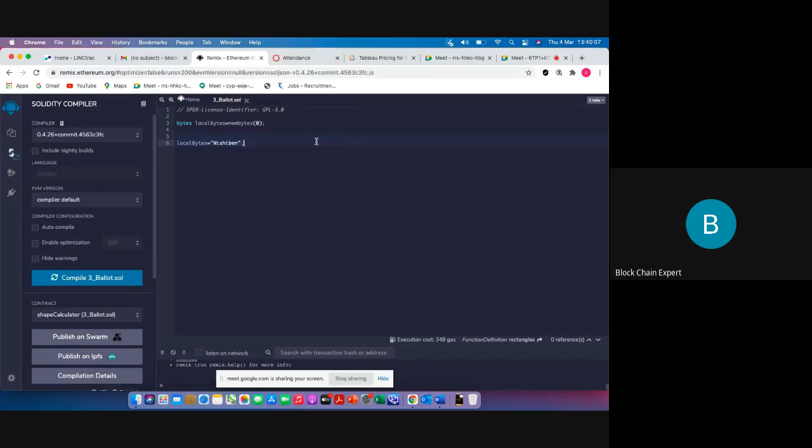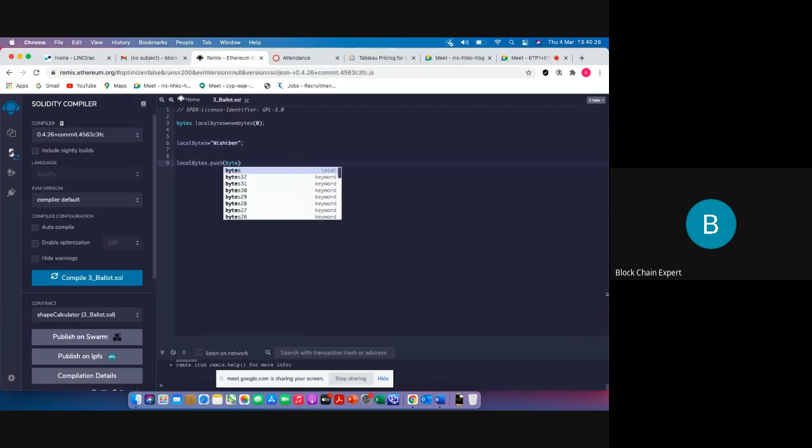That's it. And please understand, elements can also be pushed into a byte array. How do you push an element into a byte array? Definitely you need to say local bytes dot push of byte of 10 spaces, and I give a semicolon.